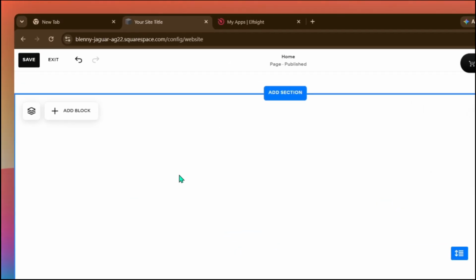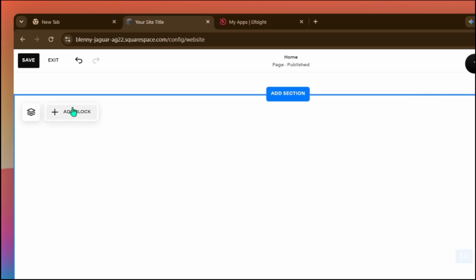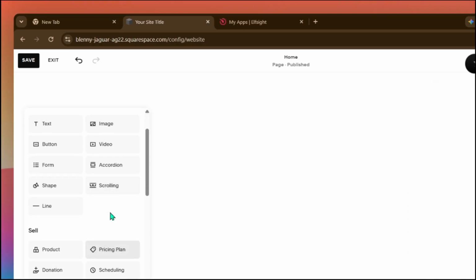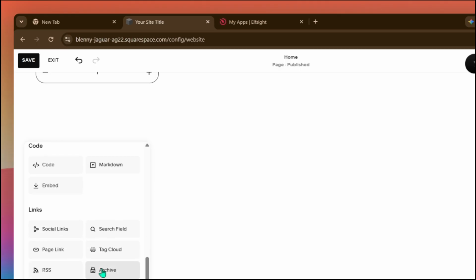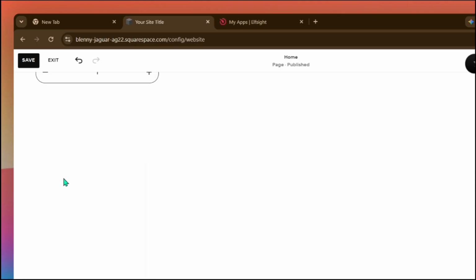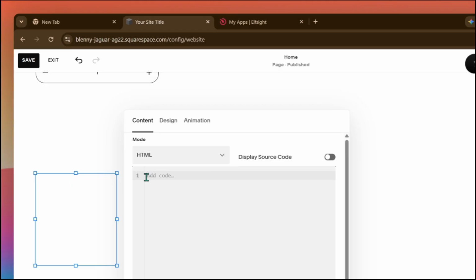Back in Squarespace, exit the editor, add a new block in your blank section, and select the code block. Paste the code and save your changes to embed the carousel.